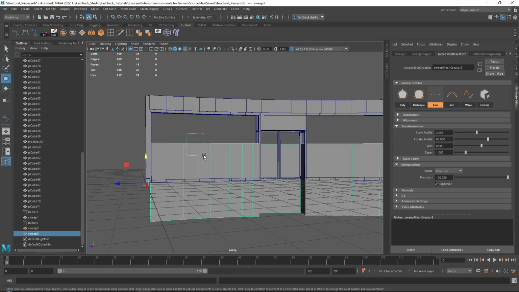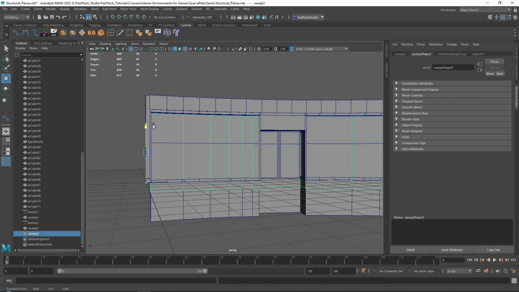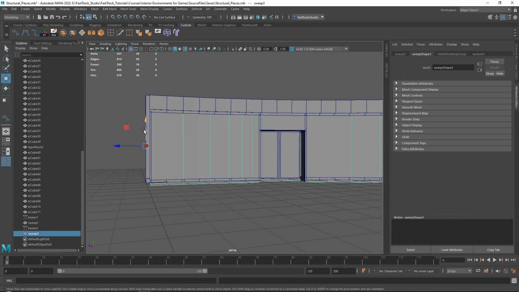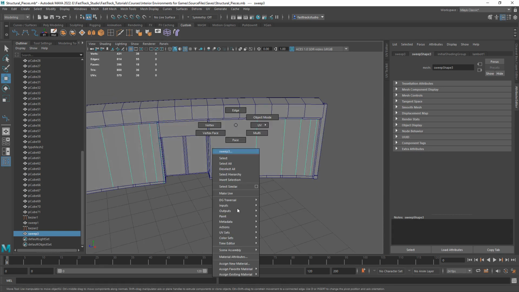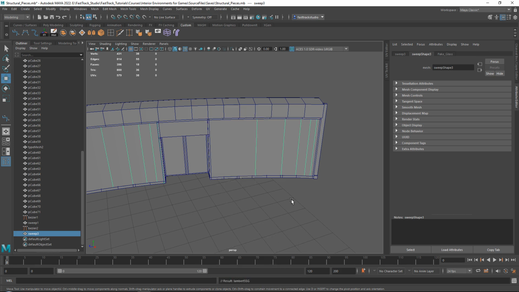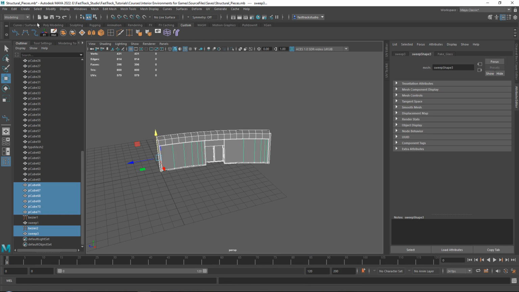I have a duplicate for some reason. Let me just remove history, because that will break the curve. I don't know why I have that duplicate, but okay. So yeah, basically move this up over here. Right click, assign existing material, fake glass over here. And that's it. That should do the trick.